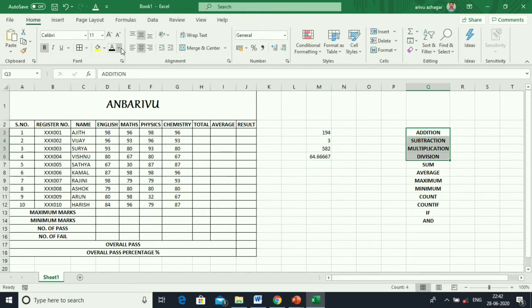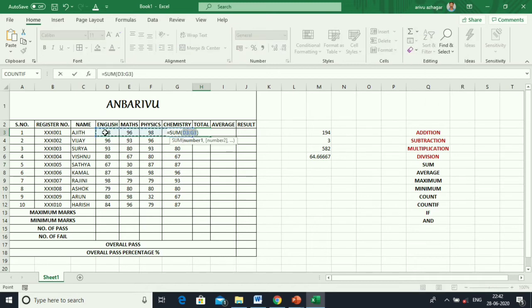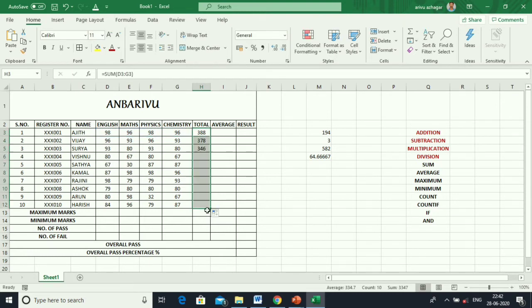Next, sum. Go to the formula, select sum, select the variables, 4 subjects, enter, you get the value, drag for remaining students.